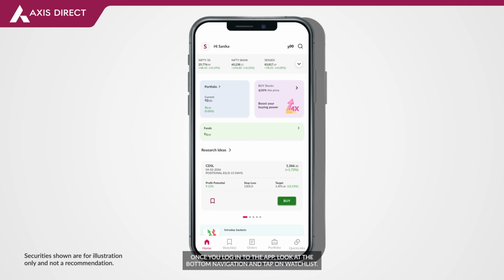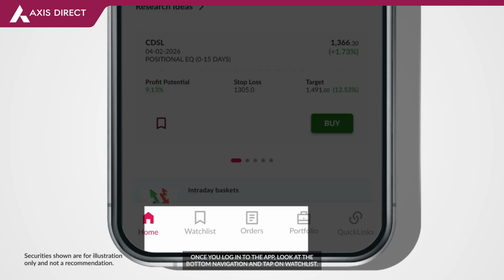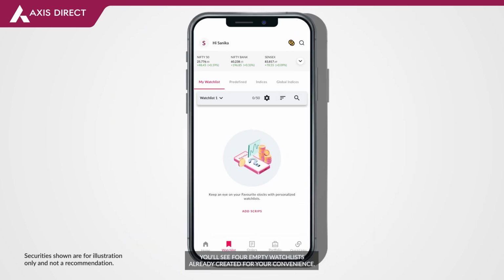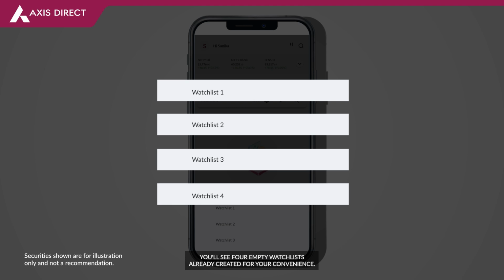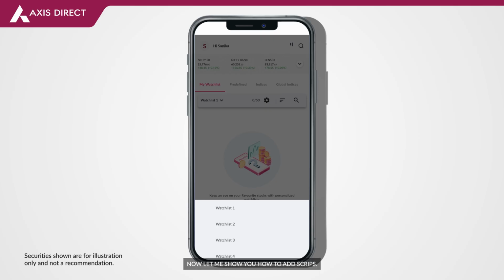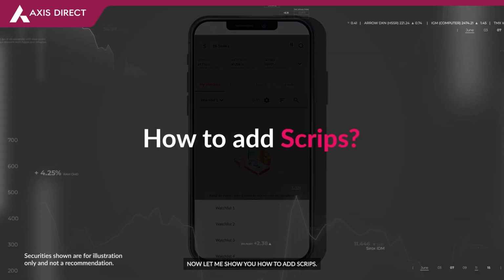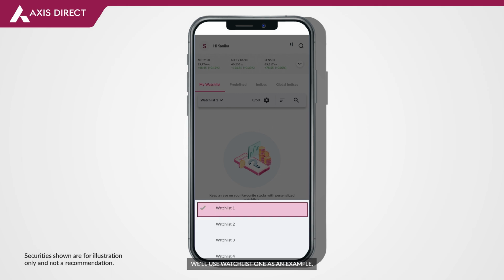Once you log into the app, look at the bottom navigation and tap on watch list. You'll see 4 empty watch lists already created for your convenience. Now let me show you how to add scripts. We'll use watchlist 1 as an example.